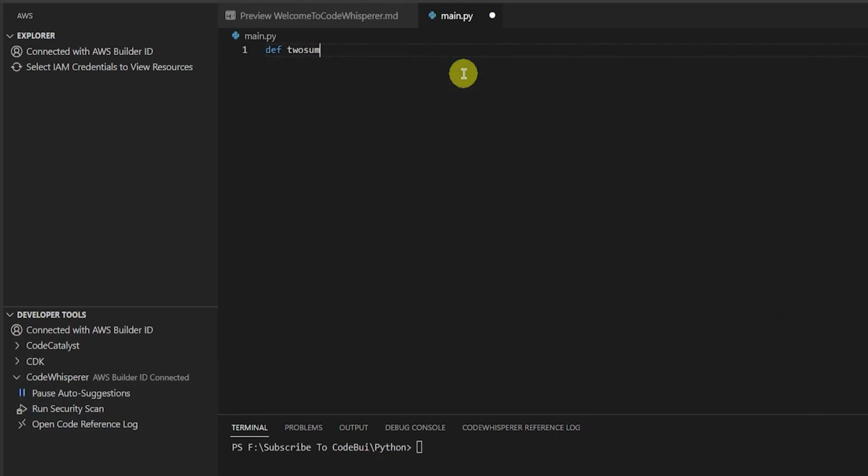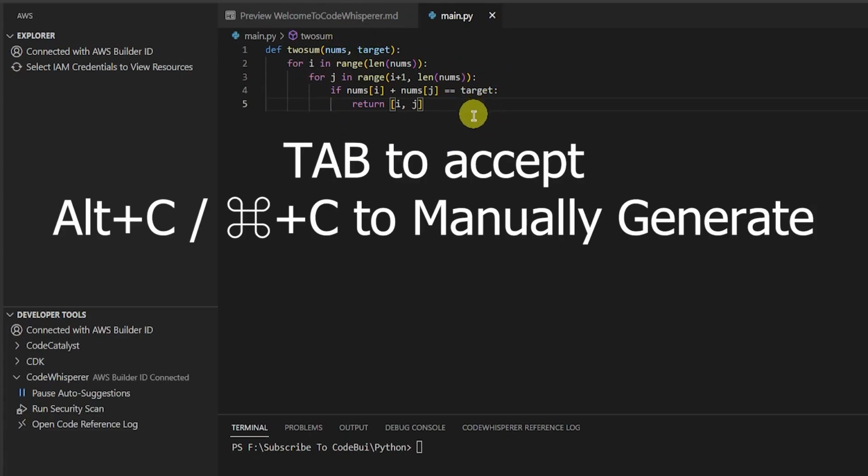As an example, I'm going to go ahead and create a function called toSums. As you can see, there's a preview that shows up generated by CodeWhisperer. On Windows, press Tab to auto accept. You can also press Alt-C or on Mac equivalent on screen to manually ask CodeWhisperer to generate a sample.